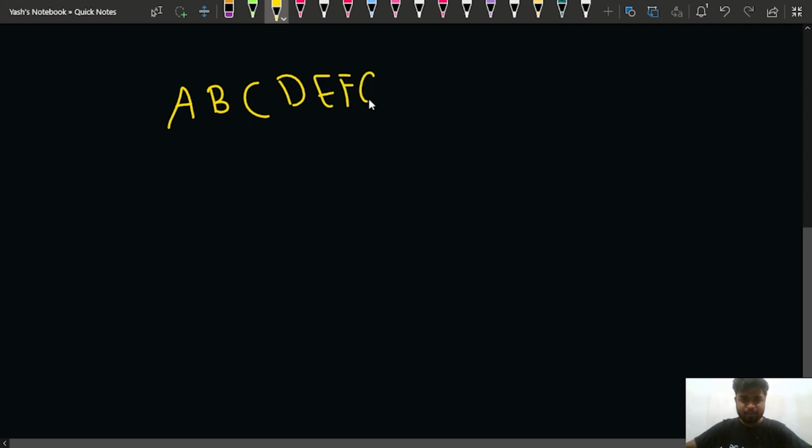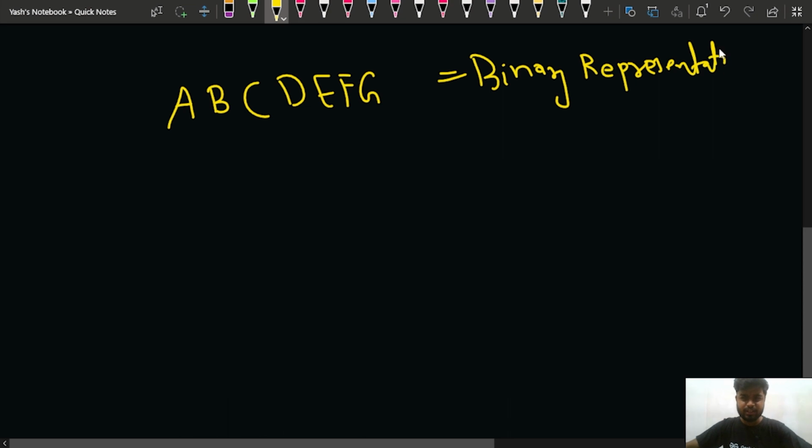So let's say this is the number that I have developed. Suppose this is the binary representation of a particular number. This is nothing but the binary representation. So what you can do is observe some things in this part. Let's say you try to make the number.